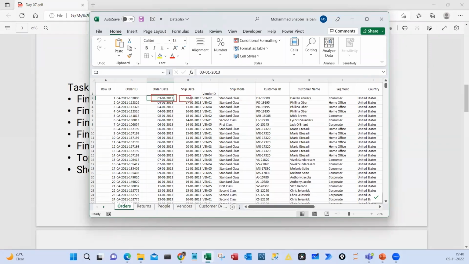This is a number and this is also a number, and a date is a number. In terms of numbers, a date is considered as a number. This one is a smaller number and this one is a bigger number because this is the latest date. The latest date is always a bigger number. The oldest date is always a smaller number.